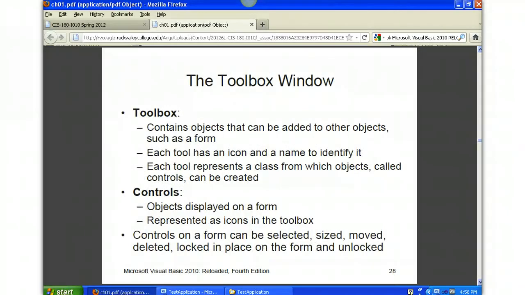Toolbox we've looked at already. It just contains all the objects needed to be added to a form. Each tool has an icon and a name. Each tool represents a class from which objects called controls can be created. A control is an object displayed on the form, represented as icons in the toolbox. Controls on the form can be selected, sized, moved, deleted, locked in place, and so on and so forth.